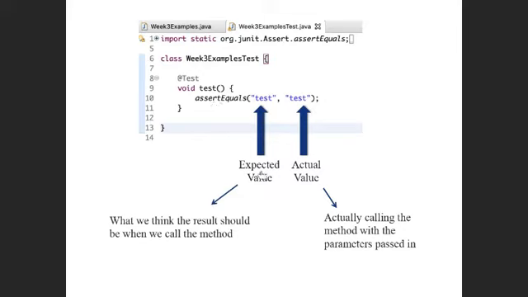One is the expected value. That's what comes first. So this is what we're expecting to get whenever we call the method. And then two is the actual method. So this is the actual method call with the appropriate parameters passed into it. So we have assert equals.